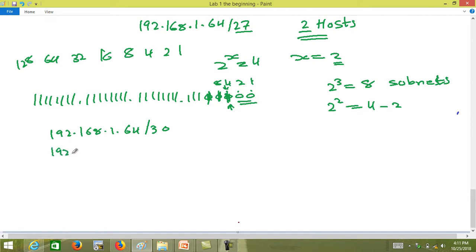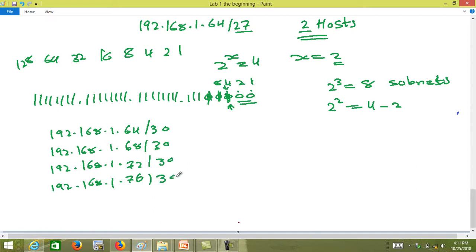Then we have 192.168.1.76, if I'm not wrong. Yes, and all these are 192.168.1, and they are all /30s. So now, in our case, we just need one of these /30s.